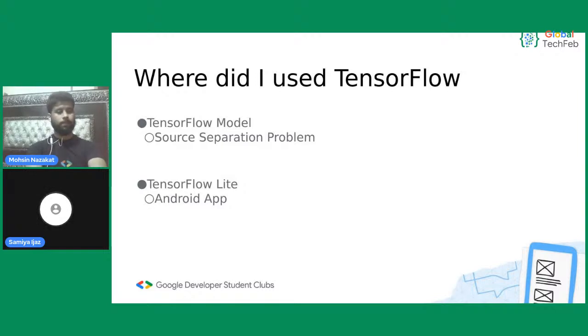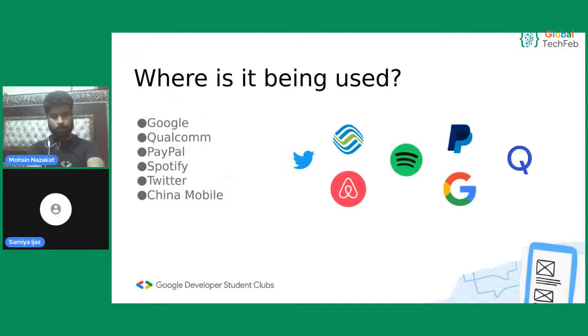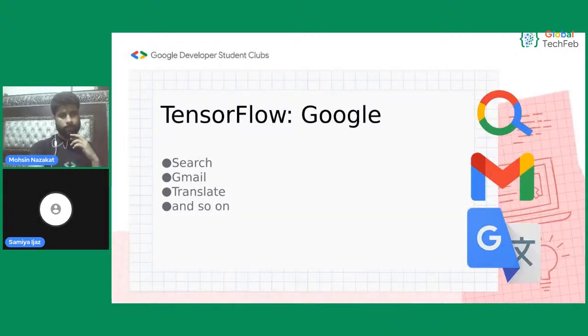Where TensorFlow is being used. TensorFlow has been used in about all of the major giant technological organizations, among which we have Google, Qualcomm, Spotify, Twitter, and China Mobile. Let's discuss all these in detail, in which aspects and how they are using TensorFlow. So first, let's come to Google.